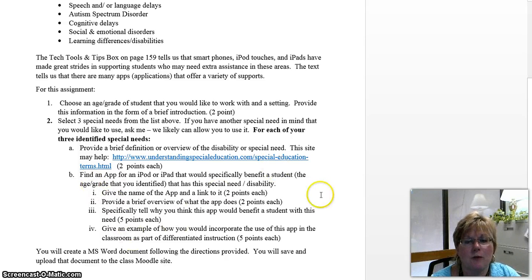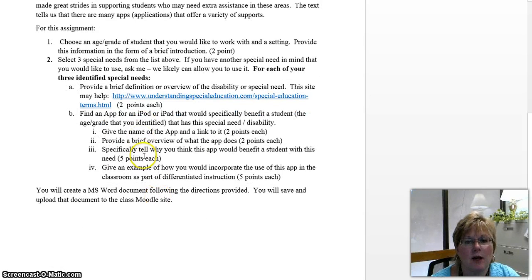So then we're going to pretend that everybody has iPads in their classroom. So you're going to use the Apple apps. That way we're all looking at the same thing. And what you'll do is there's some things here I'll be looking for. You're going to give the name of the app and a link. You're going to give an overview of what the app does.